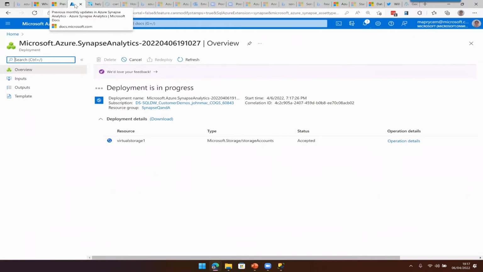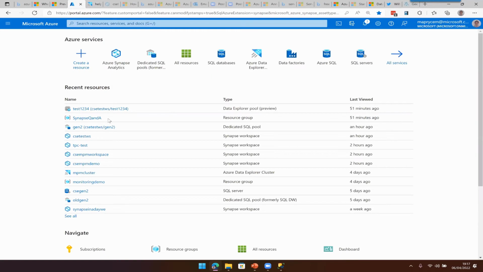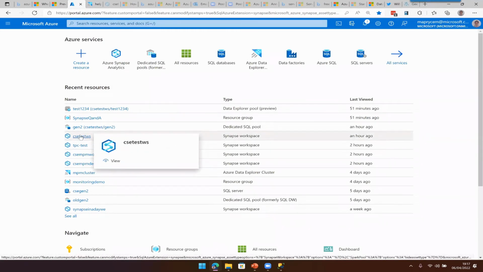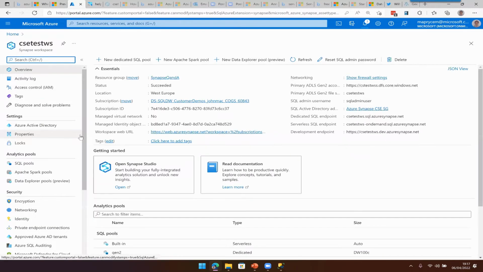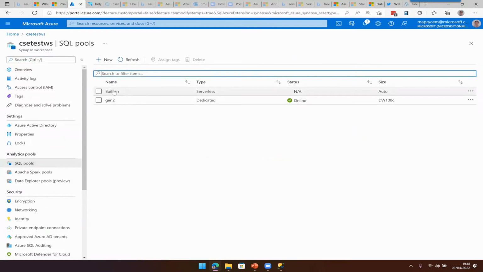So I will go to the portal, and in the tradition of Blue Peter, here's one I created earlier. So here is my workspace. So inside my workspace, I've got some details here. I've got my Azure Active Directory properties. I've got my pools here. So this is my SQL pool. So this is my built-in pool. This is the serverless pool. I get this for free. This is my Gen 2 pool. This is one I've created.